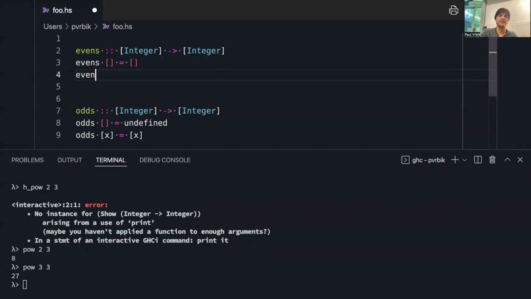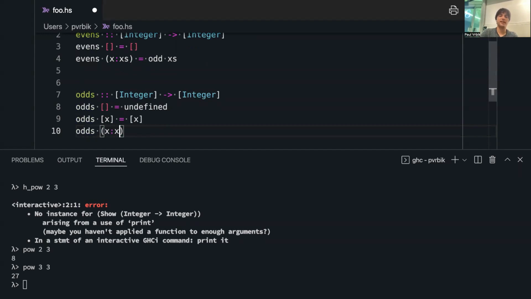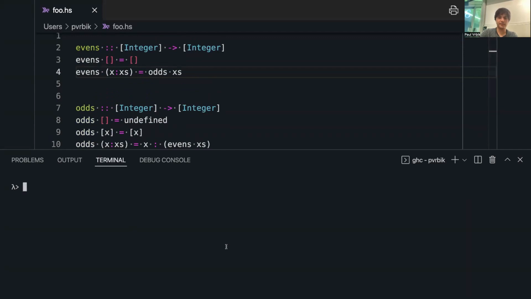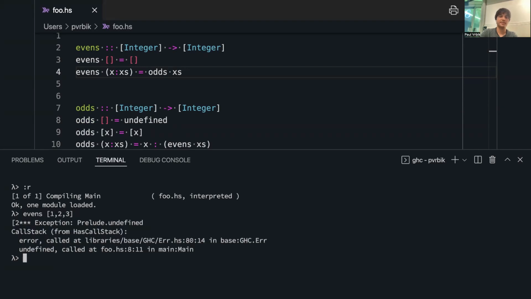Okay, so then if I want the evens of this, then I dump the first x, and then I want the odds of x's, I believe. And then if I want the odds of this, I keep x, and then I get the evens of x's. Oh, odds. Thank you. Let's see. Evens of 1, 2, 3. That should be what? 2? That's exactly what I wanted. Anyone see my mistake?